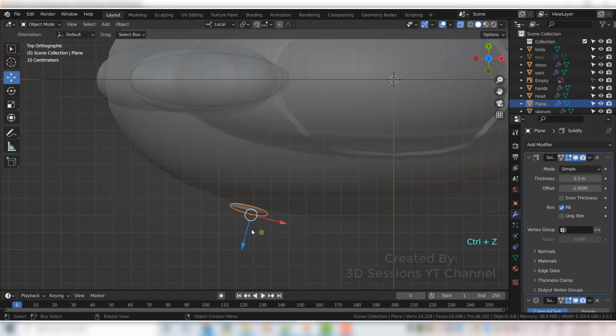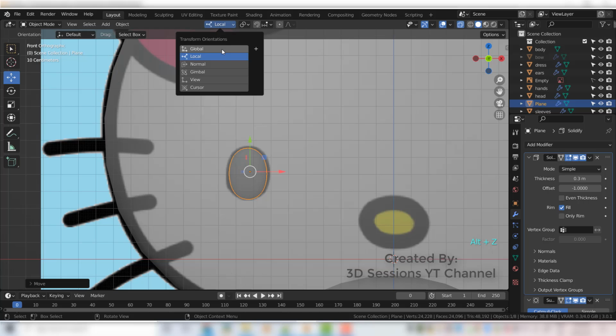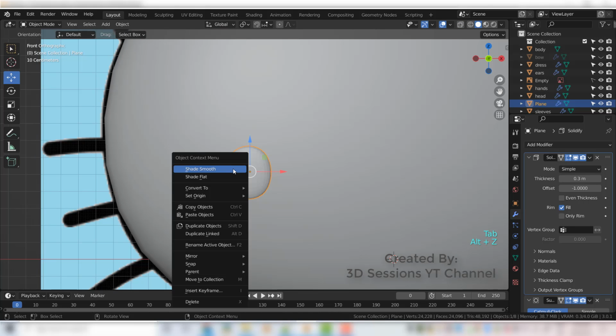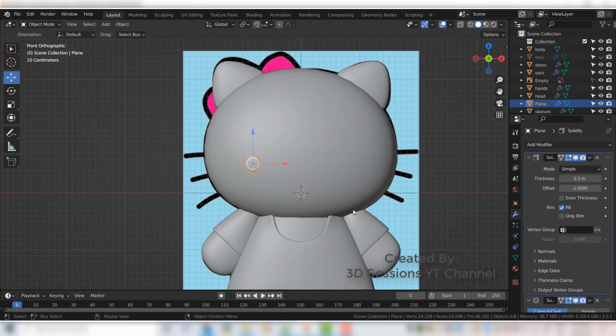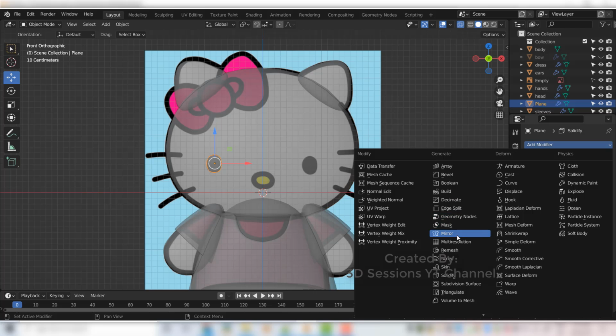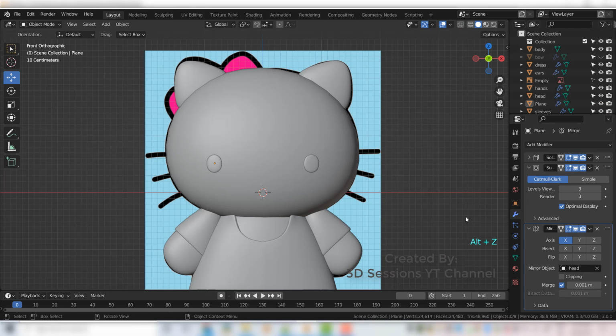Make it local and fine. Now change it to global again. Right click and shade smooth. Now the mirror modifier we will apply here. Select the mirror, click on the dropper and select the head, and now we have 2 eyes.